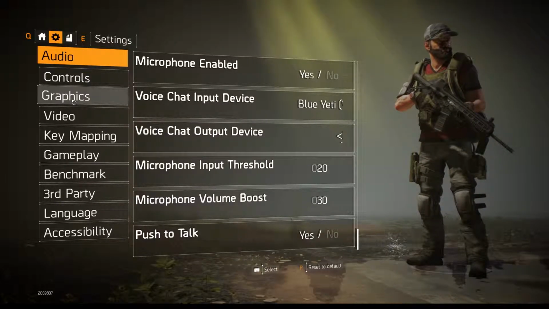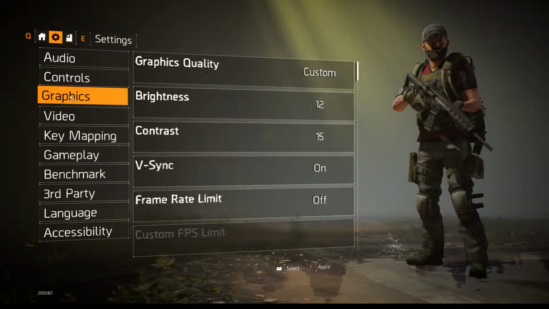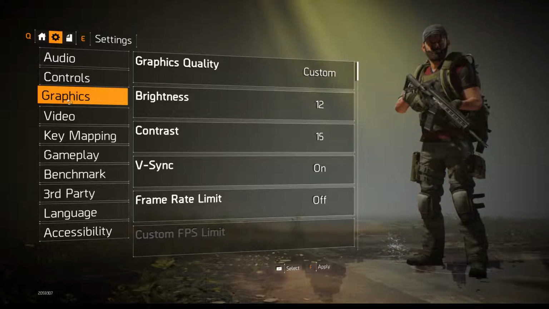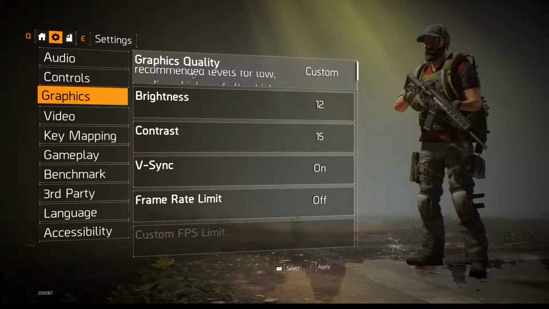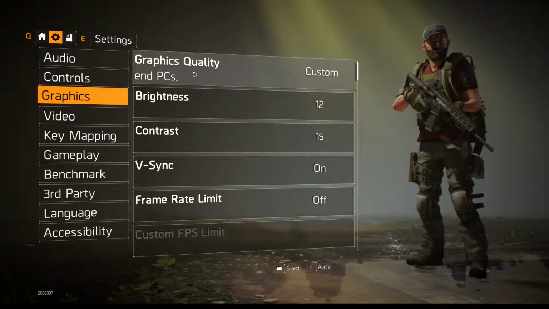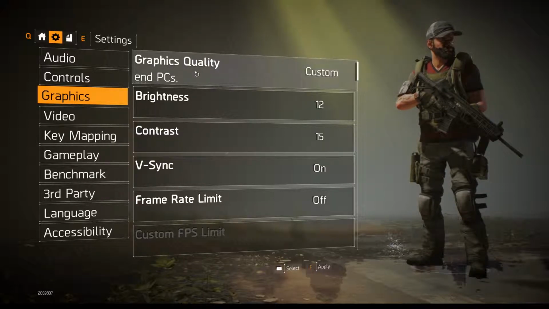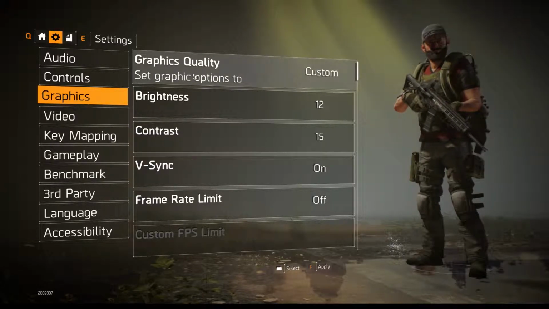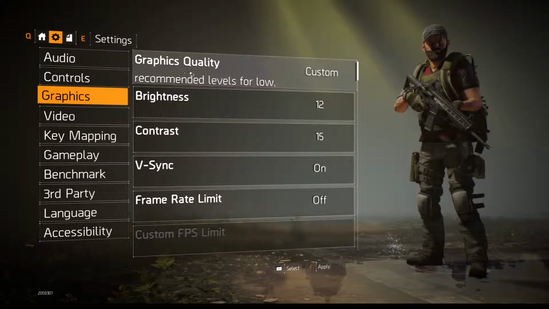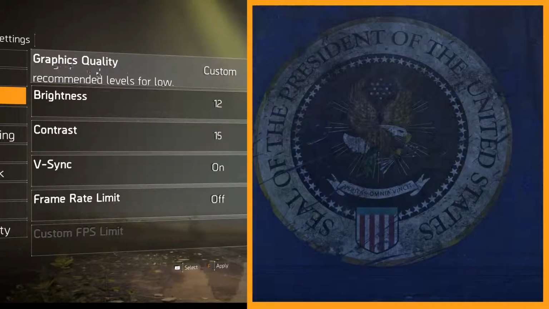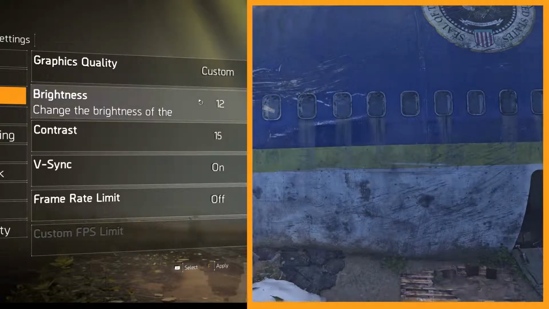Anyways, so let's go ahead and hop over to the graphics. I will put the benchmark that I ran on the right hand side of the screen. These are the best graphics settings that I found using an RTX 2070, which is what I have in my computer. If you have a higher end graphics card like an RTX Titan or dual graphics cards, obviously you can set this much higher. You can do ultra all the way. Anyways, so I have it set to custom.